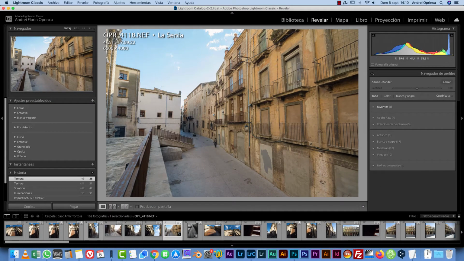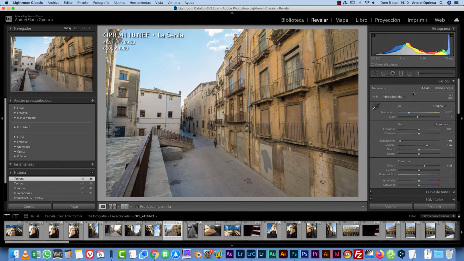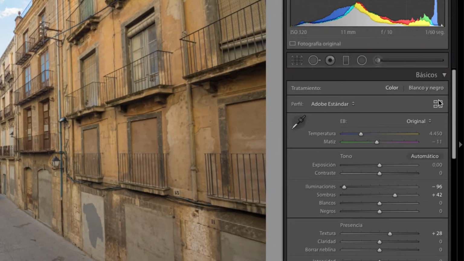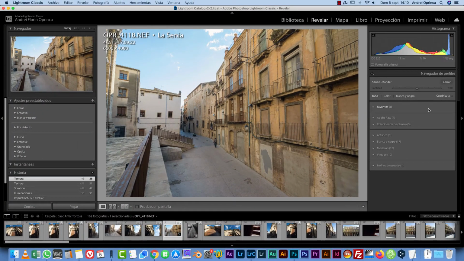Now, another way of checking it is if you open any image here in Lightroom, and on the Basic tab you see this icon with these 4 squares. If you click it, this will take you to the profile navigator. Here we have a few profiles that Lightroom comes with, and that's another way. If you have this view like this, it means you can use them.